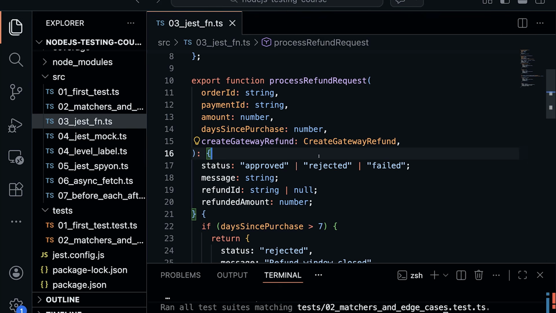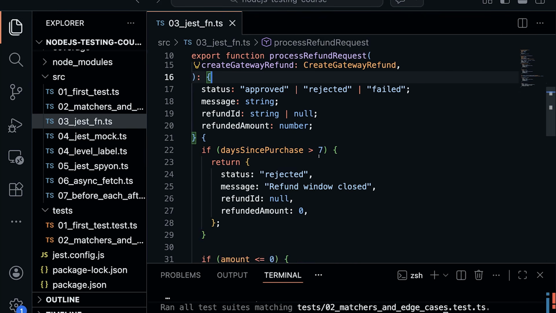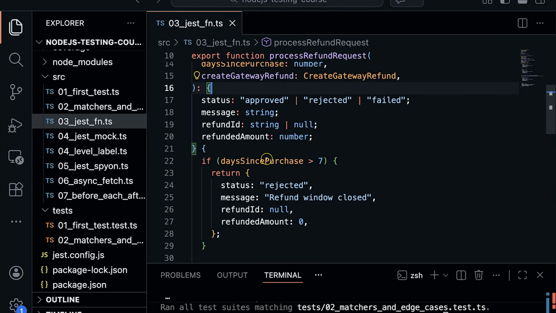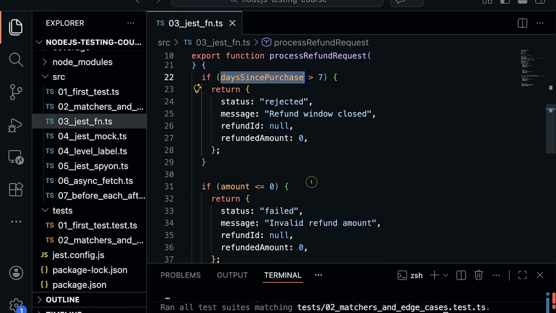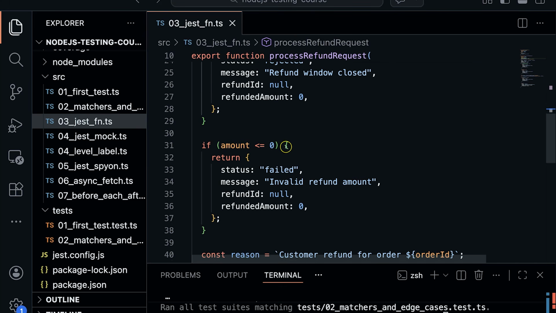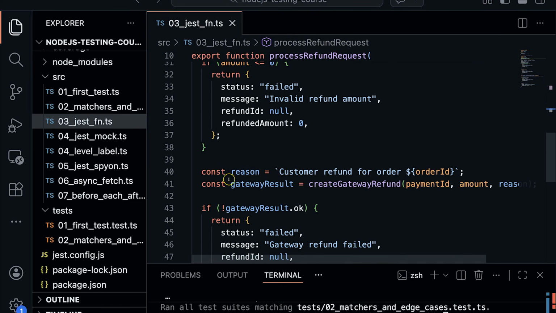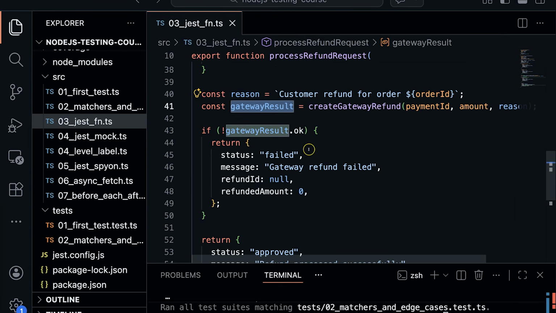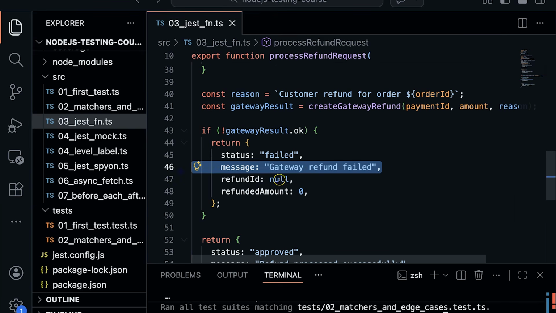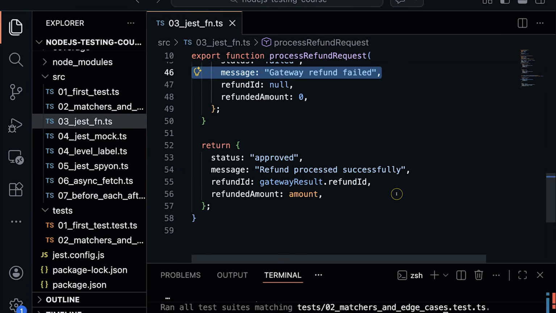I hope this is clear, and this is the main idea. Here we have a condition: if the days since purchase is greater than 7, we return some information. You can check it. If the amount is less than 0, we return something, and then we create a reason and gateway. If this is false, we simply return that the gateway refund failed, or else it is approved. So this is what we have done here.